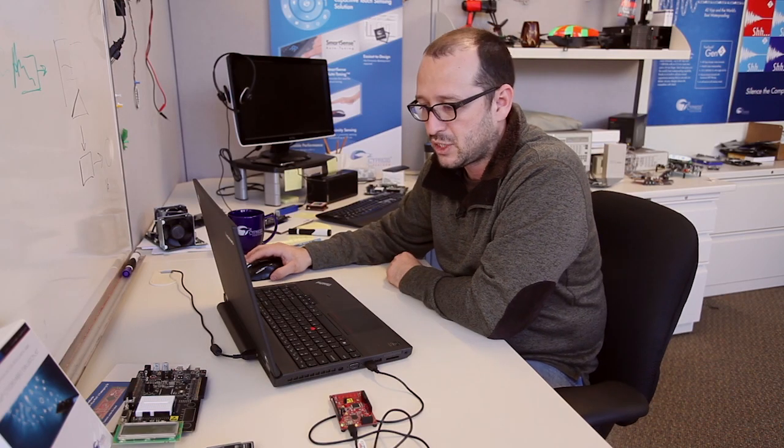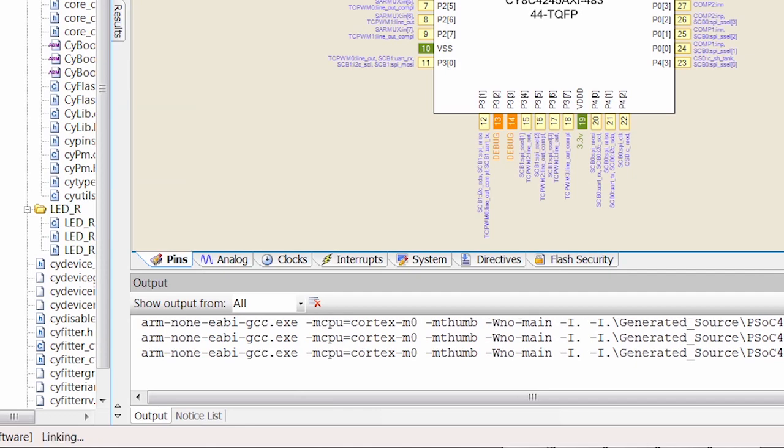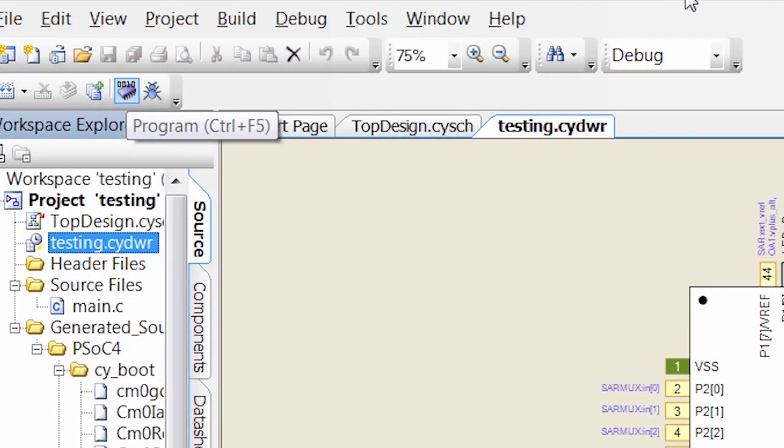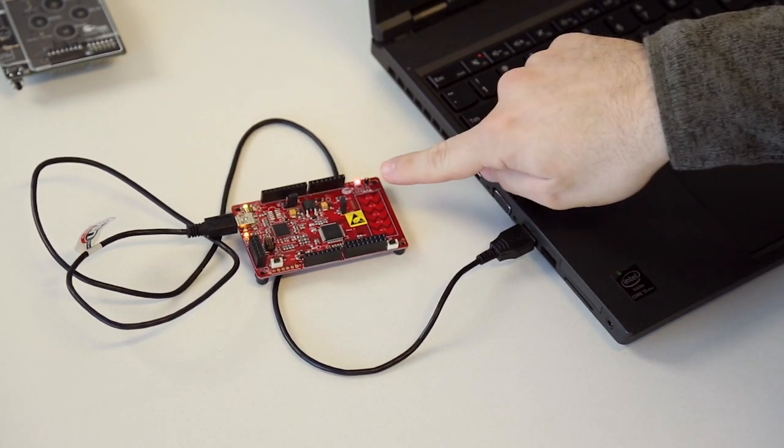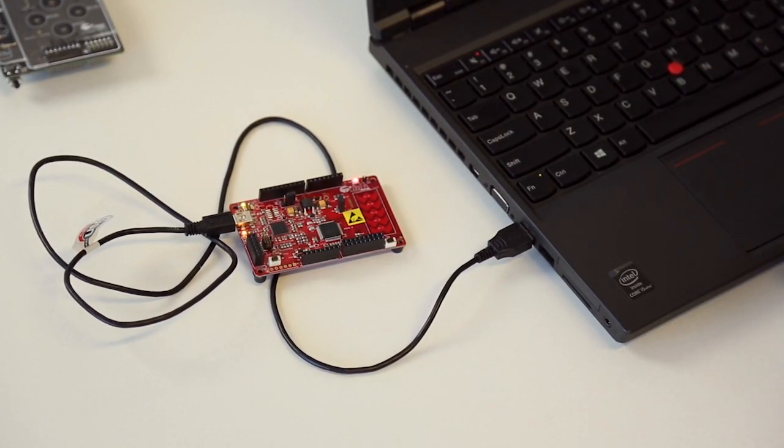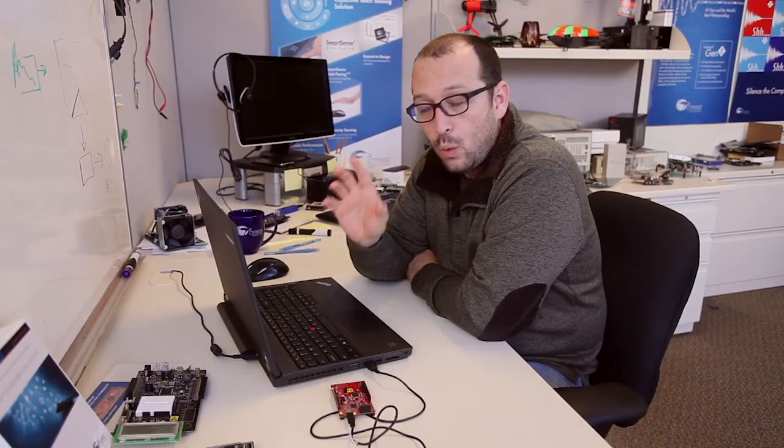We can do both at the same time, but just for dramatic purposes, let's do one first. And program. As you can see, the LED is immediately on. All right. So now the interesting thing to notice, we didn't do any software at all. We're just directly manipulating the hardware on the part.